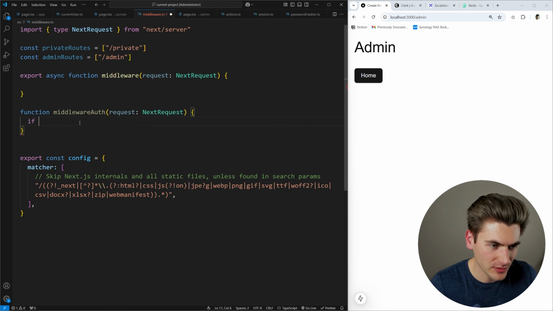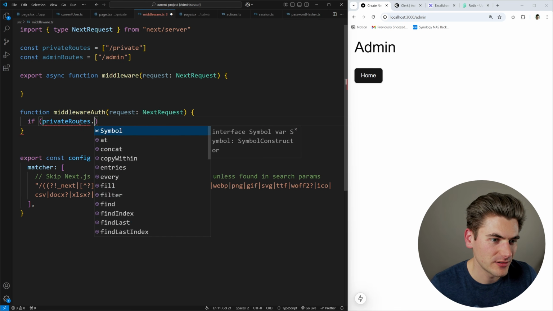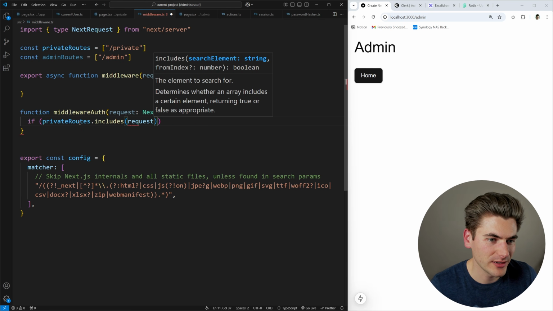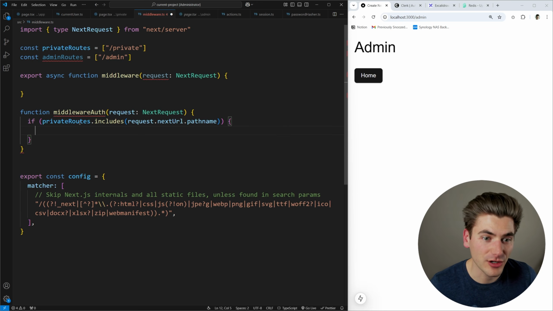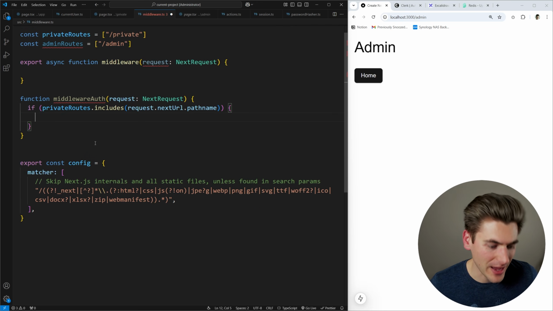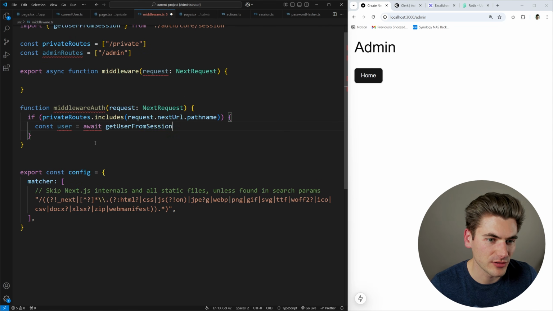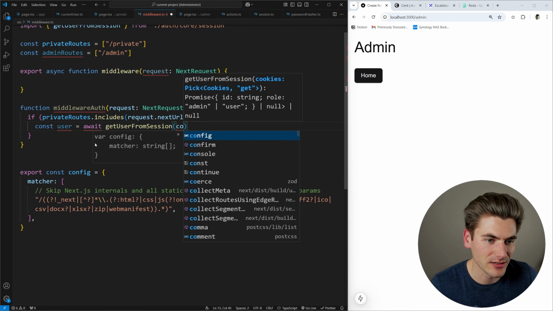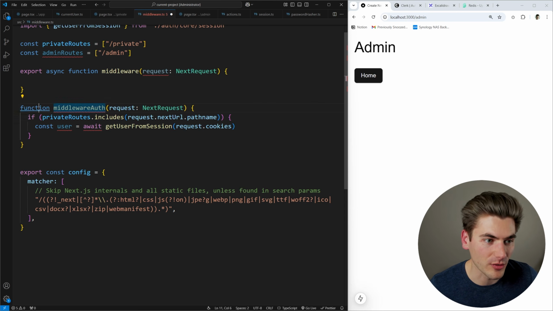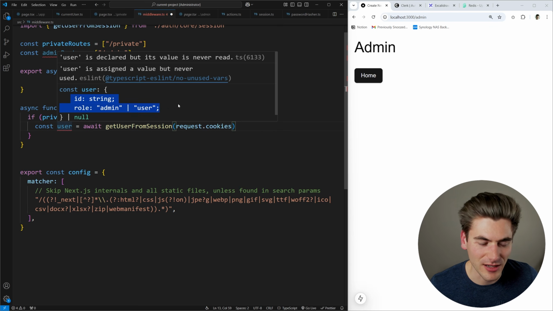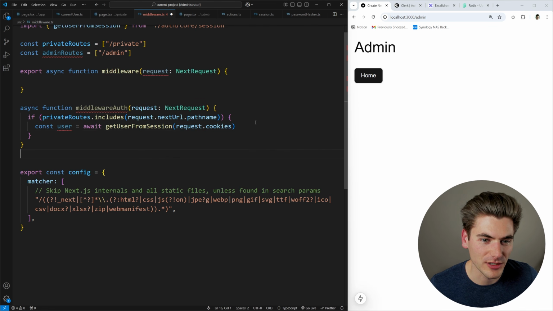And so on. So if we have a private route included in our request.nextURL.pathname. There we go. So if this current path is a private path, well, I want to get our user, which is going to be calling await get user from session. And we're going to pass it in our request.cookies, just like that, because we can get our cookies from our request. So this is making sure it's accessing our user from the session. So this is going to return to us, as you can see here, either their ID and their role, or it's going to return null.